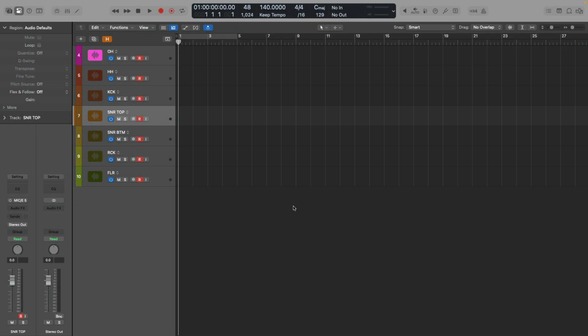First, the drums recorded without any EQ, compression, or gating.